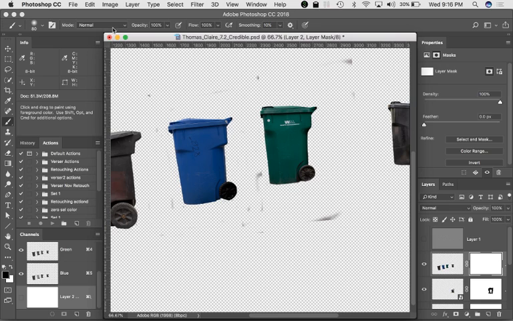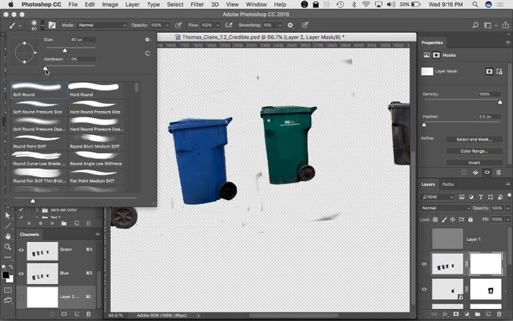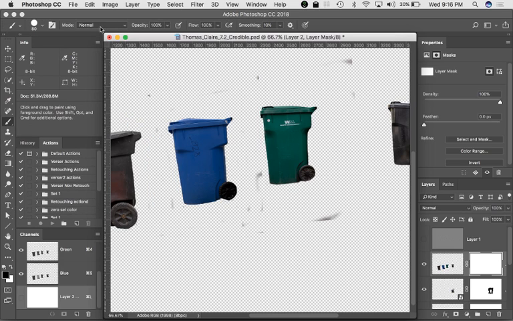So all I'm doing is painting with a brush. I'm going to make it a completely hard brush, so dragging the hardness all the way to 100%. So I've got a hard brush, normal blending mode, 100% opacity, 100% flow. Black is my foreground color.